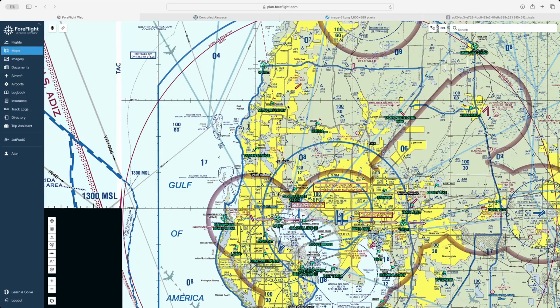Everything I'm talking about today is for VFR. IFR, you've got an instrument flight plan, you're talking to air traffic control, you're a completely controlled aircraft, you're going only where they tell you to go. You don't have to worry about any of this.